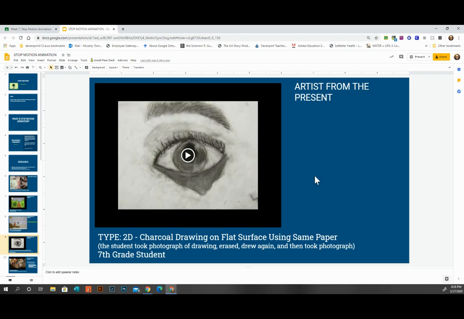So she took a photograph of the drawing, and then she erased a little bit with charcoal, or with the eraser. Then she drew again with charcoal. Then she erased again and made the drawing change. So you can see, like here in this animation, the eye will slowly close and then cry. She'll just erase it and then make it close a little bit, take a picture.